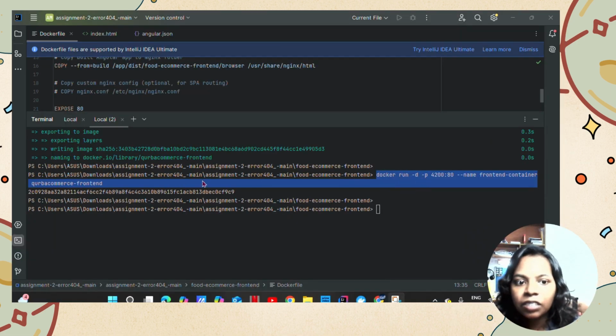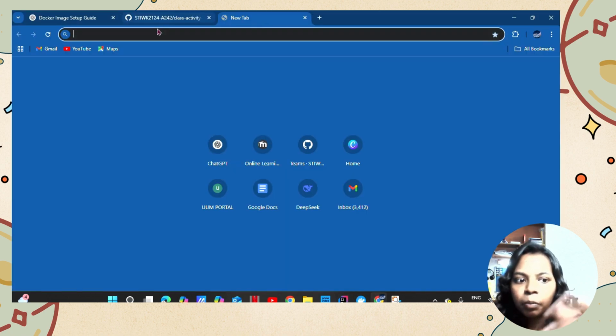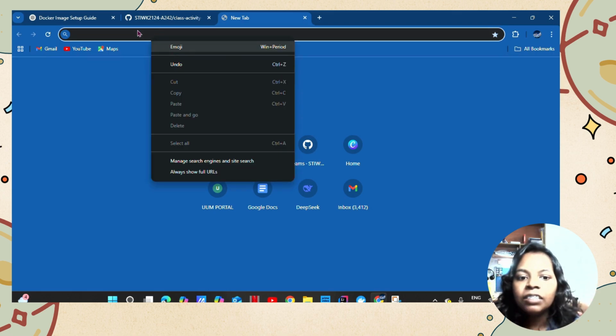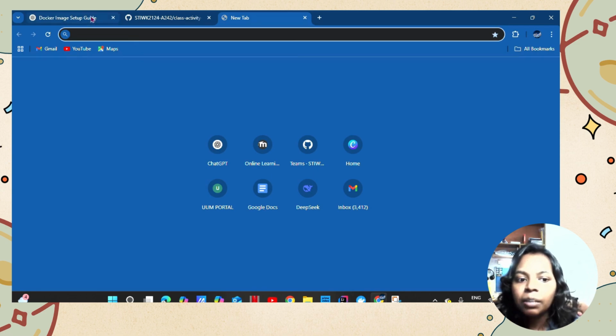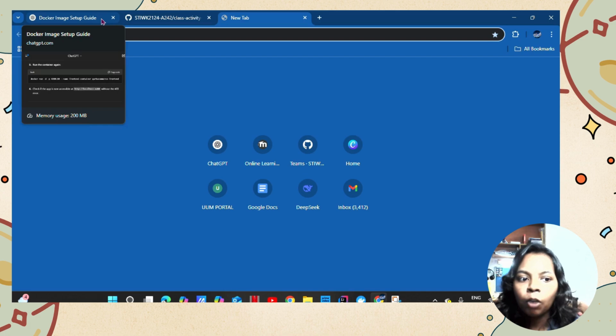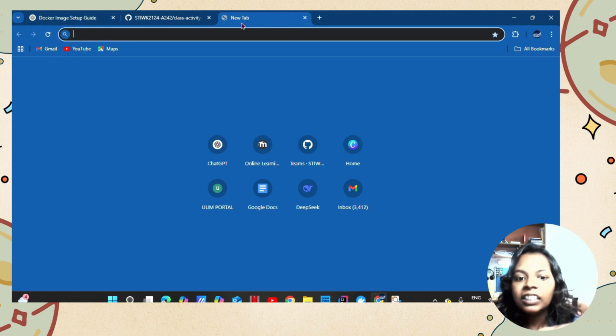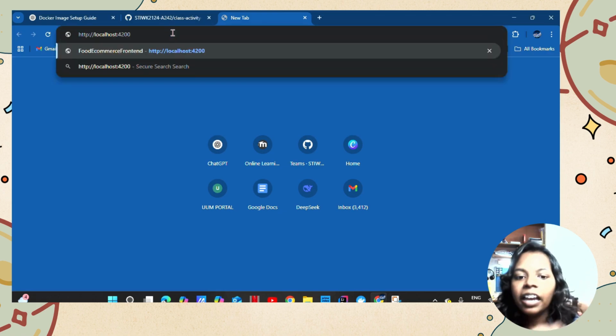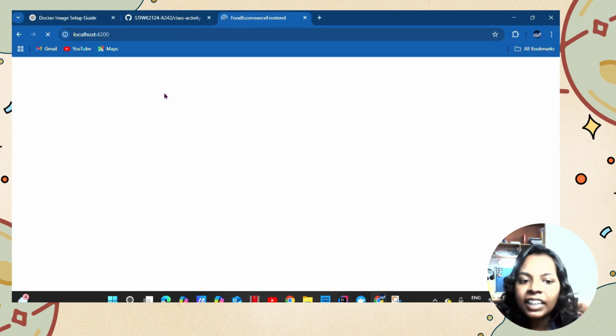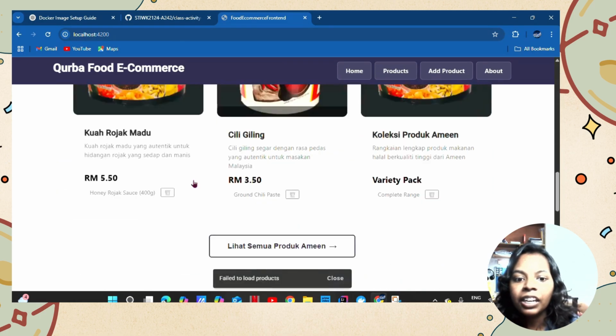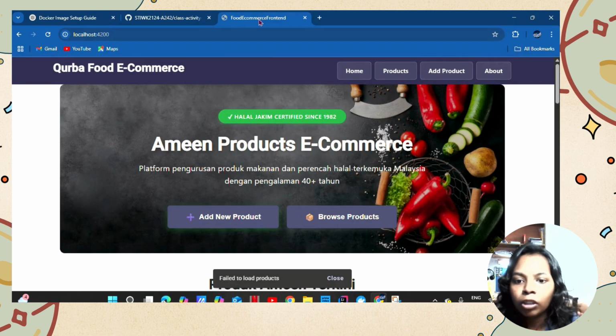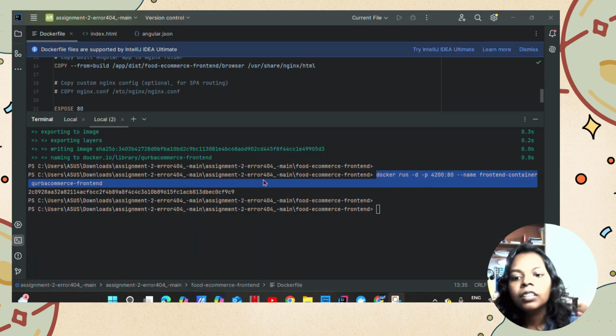After building the image, we can run the container using the docker run command, with port mapping 4200:80, named frontend-container, qurba-commerce-frontend, which is exactly shown in the video. This will start the container in the background, expose the app on port 4200 and serve it via Nginx, and we can also access the deployed Angular application by navigating to http://localhost:4200 in the browser itself, exactly how it has been shown in the video.